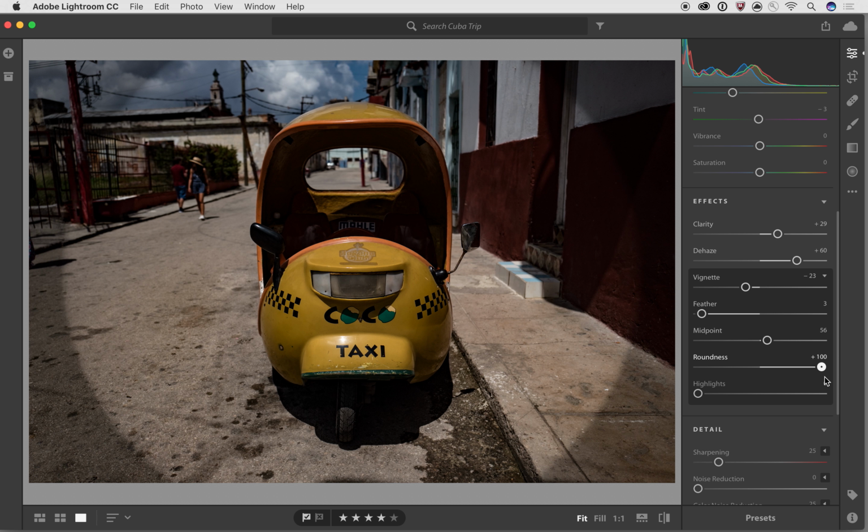So the roundness obviously is making it really, really round if you want it to be round, or if you wanted to make it more oblong. But then you go back over here, take that vignette over, and we take the midpoint and we play around with it. And this is, again, you do it to taste.